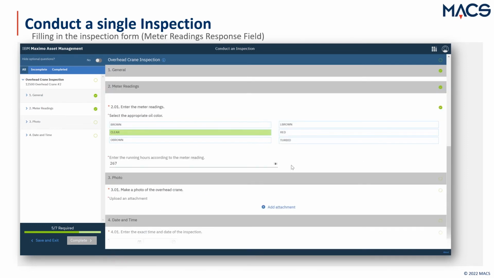Once I'm going through the inspection form, you also see the other options. In this case, the second group was called meter readings. And here I have the 2 meters that I already talked about earlier: the oil color meter and also the run hours meter. You can see that with the characteristic meter, you just get the options of the characteristic meter. In this case, the 6 colors that you can select for the oil color. I've just selected clear now. And in the run hours meter, I just filled in the value that I read of the meter.